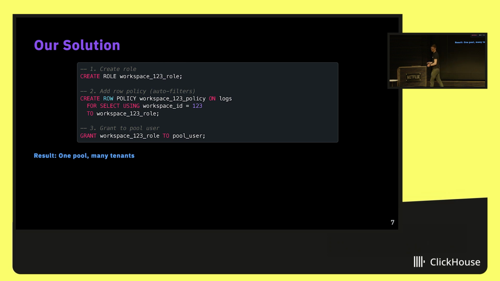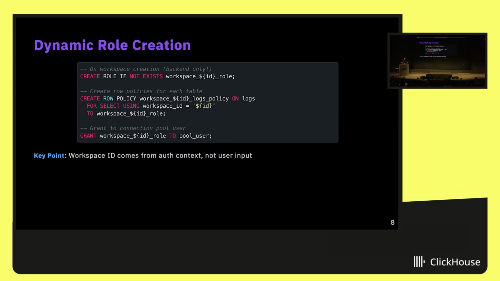There are a couple of important things to keep in mind as we're thinking about how to implement this. But the result is that we have one pool, one table with many different tenants inside it, and they're not able to see each other's data. Okay, so the way that we create them in real time, because that previous example was a little bit static, is when somebody signs up with a new workspace, we go and dynamically provision this role. We give it access and define the row policies for all of our tables.